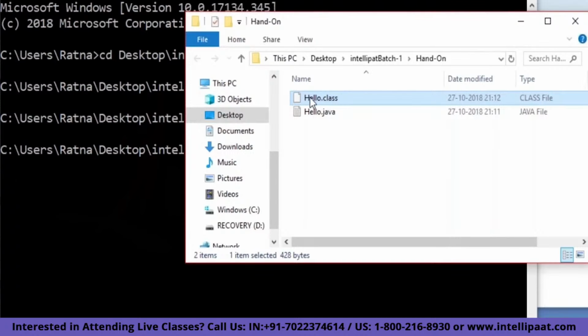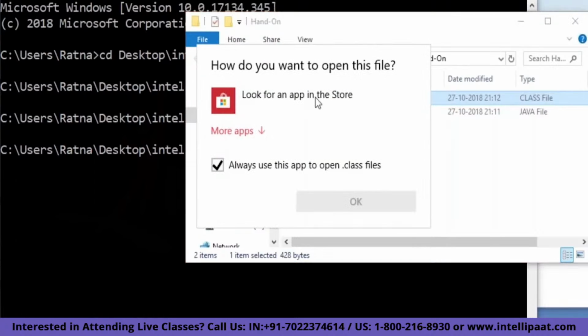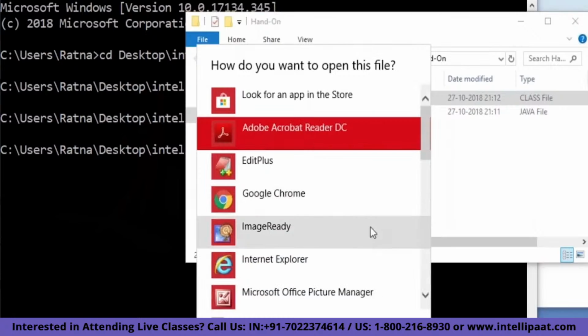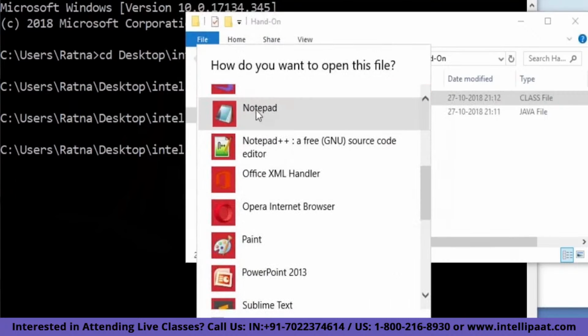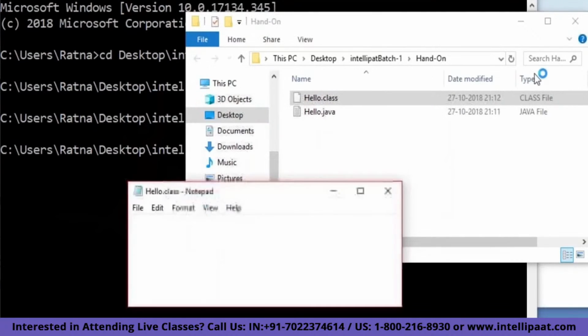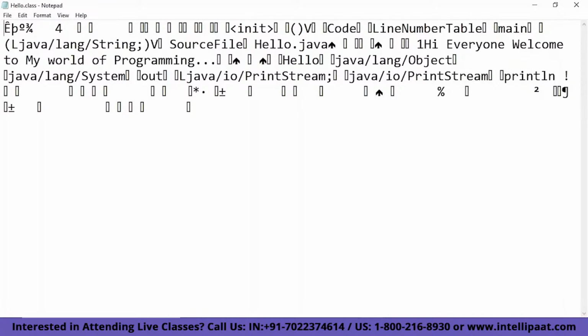So let's open this. By opening this file, I wanted to show you, are you able to understand this code? Let me check that. Okay, I'm going to use my Notepad itself. And what is it explaining to you? Not exactly, right? This is your JVM specific byte code we are looking at.